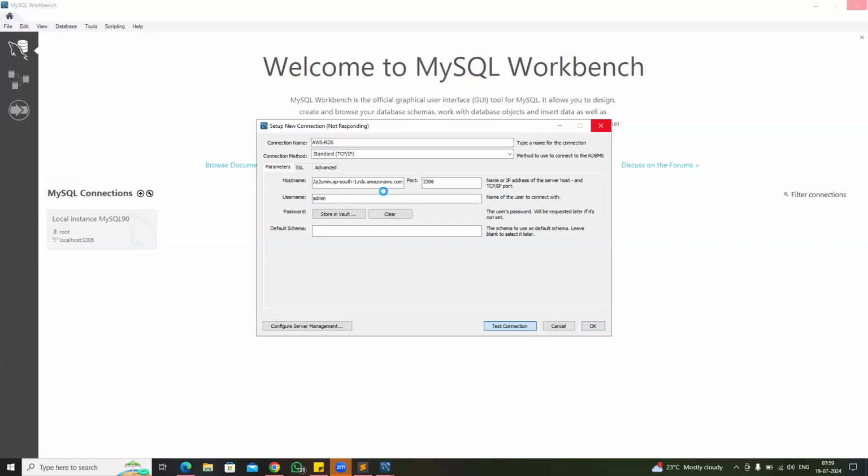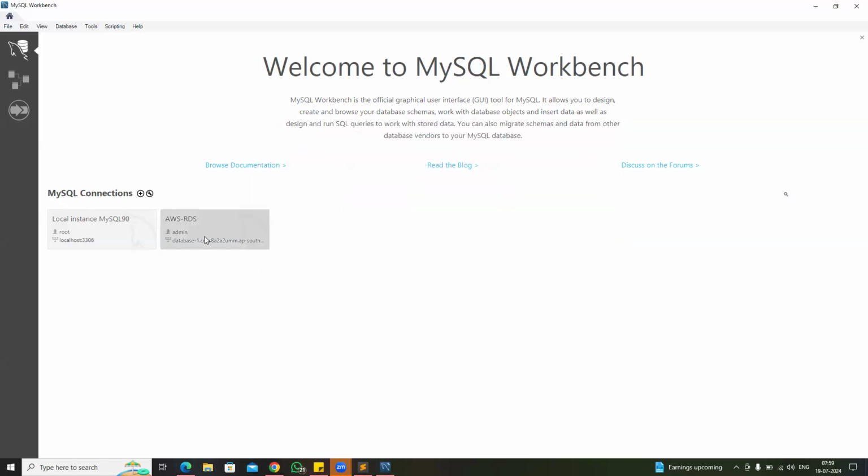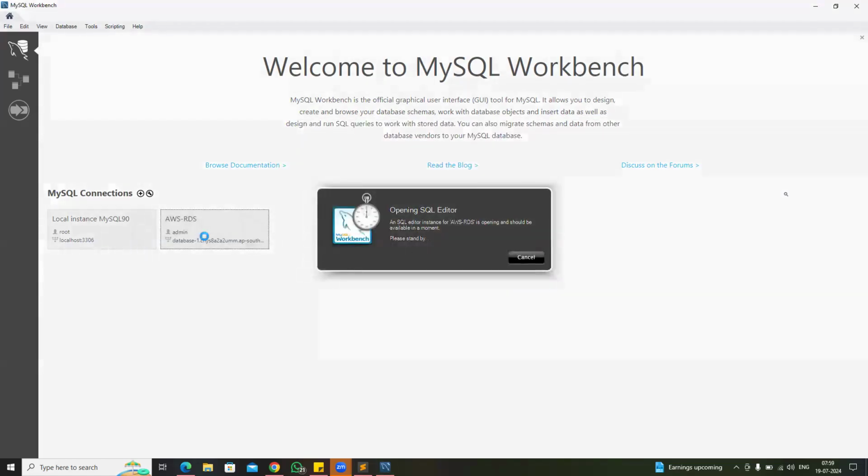Once we are able to connect with the database, that means our database is ready. Click on OK directly. Database is connected. Opening the SQL editor. It is trying to connect with this database available in RDS. Once it is done, the same credentials we can configure in our application.